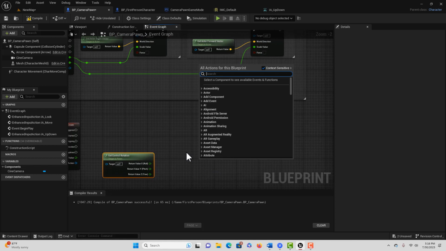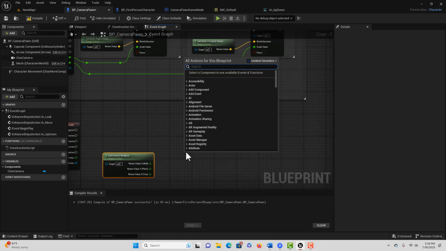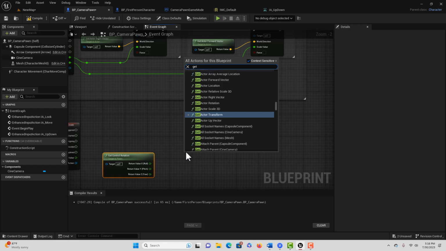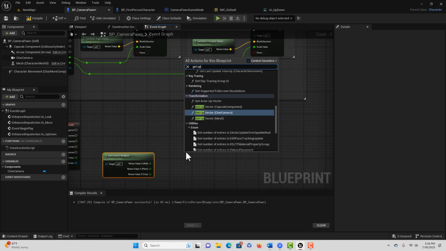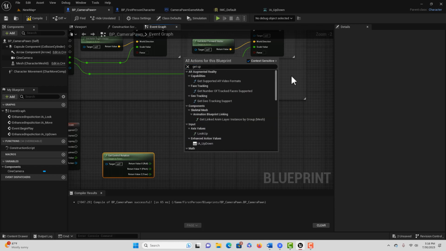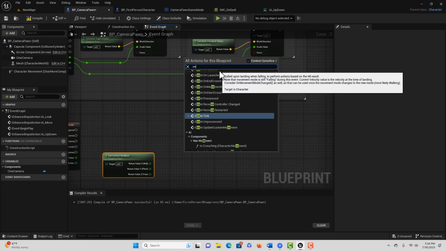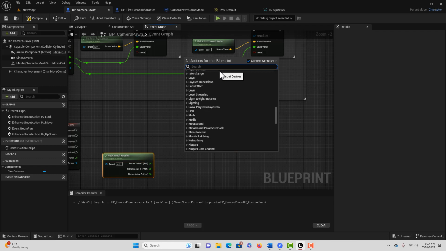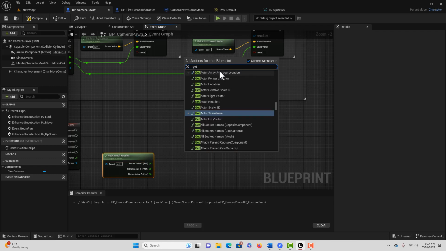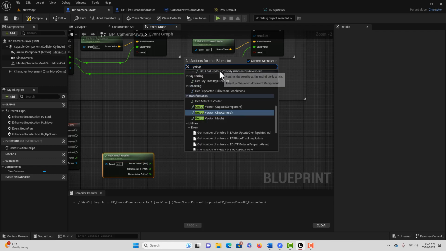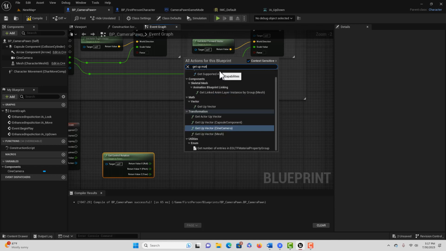And the next thing we're going to search for is a get up vector. So we're going to go get up, and this is a math node. These are not a transformation. This is a get up. Should we type in vector? Or maybe math. So let's see. Get up math. This one right here. I also got tripped up on this. I got that messed up.